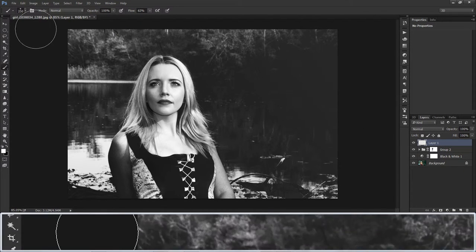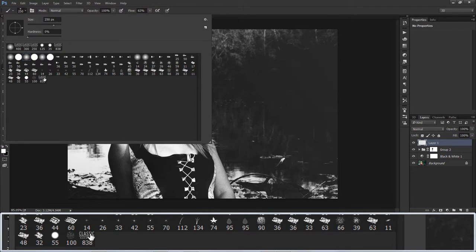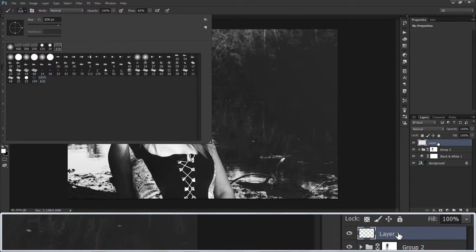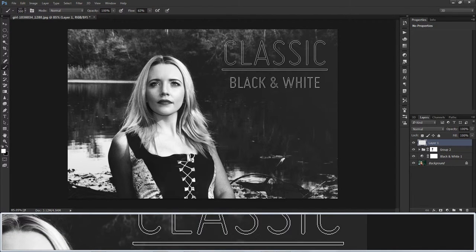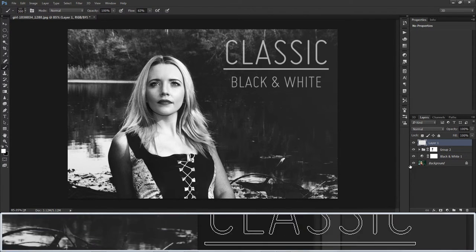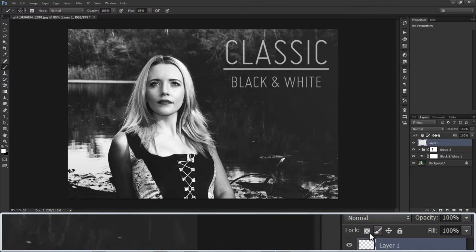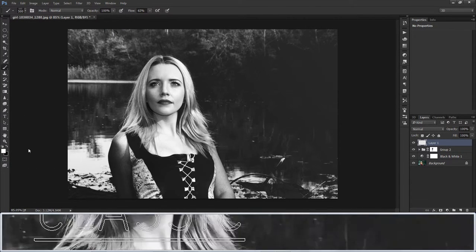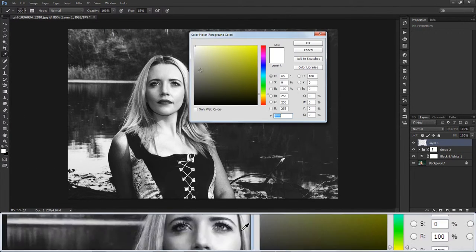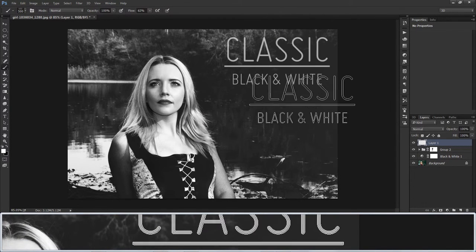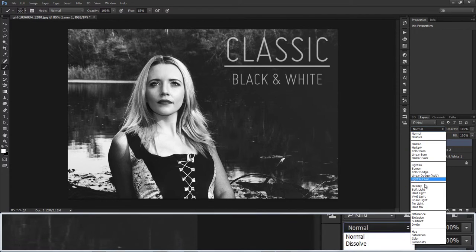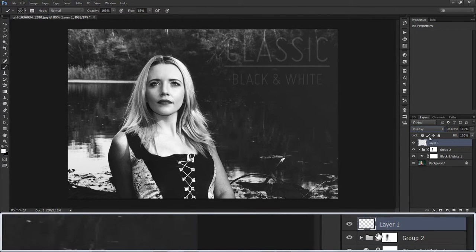Finally, click on New Layer. I already made a custom brush with the text classic black and white. Just add the watermark on the edge of the image. Change the blend option to soft light.